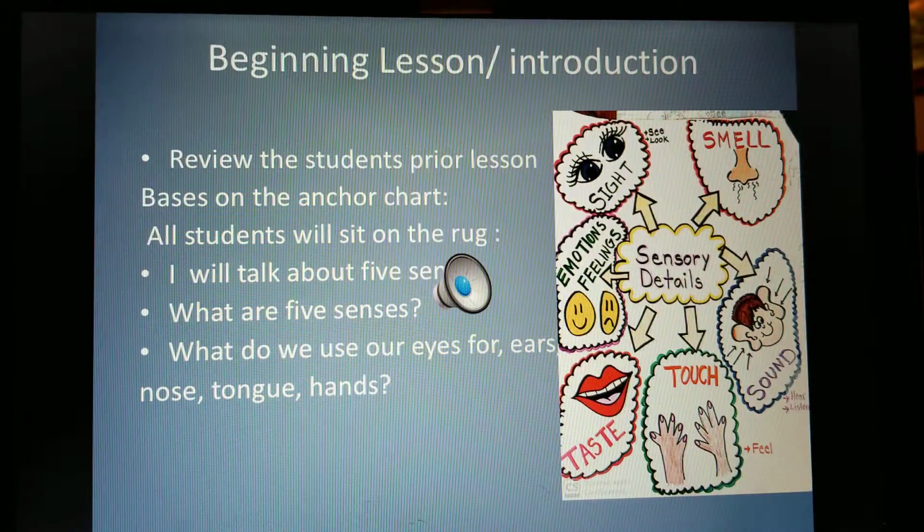Beginning of the lesson, I will review the students' prior lesson based on our chart that I have. All students will sit on the rug. I will talk about the five senses. What are the five senses? What do we use our eyes for? What do we use our ears for? What do we use our nose for? What do we use our hands for? And so on.